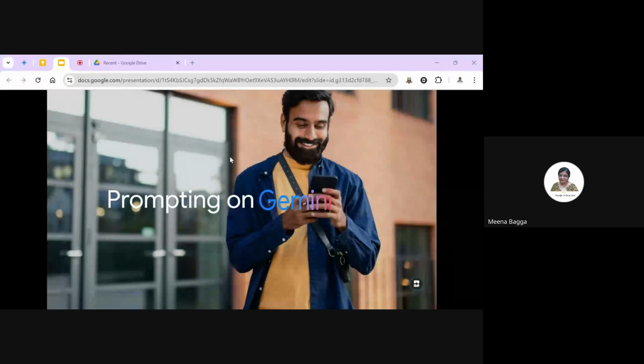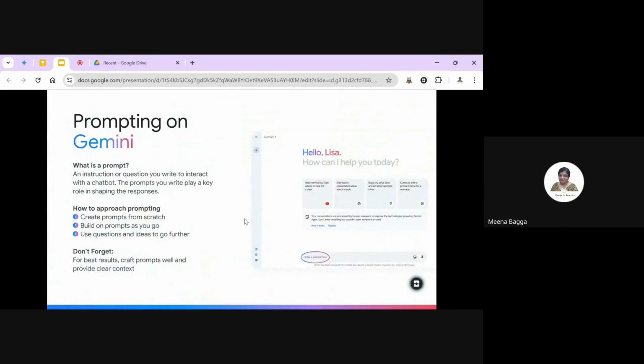Prompting, I hope whosoever is using AI already knows, but let us just take it as a quick review. Prompting is mainly what command we are giving to the chatbot to work on our processing. If I read from here, an instruction or question you write to interact with the chatbot, the prompts you write play a key role in shaping the responses. This is the place where you write the prompt. This is the interface of Gemini. If you are opening this, you could see it easily. How do we approach prompting? We can start here from scratch, or we can take these templates, or we can work upon those prompts one by one.